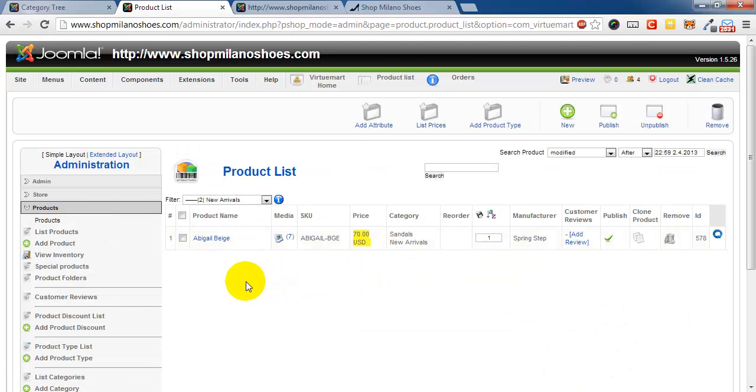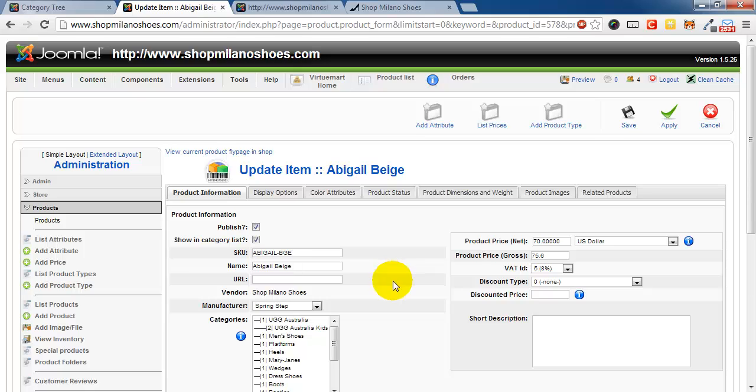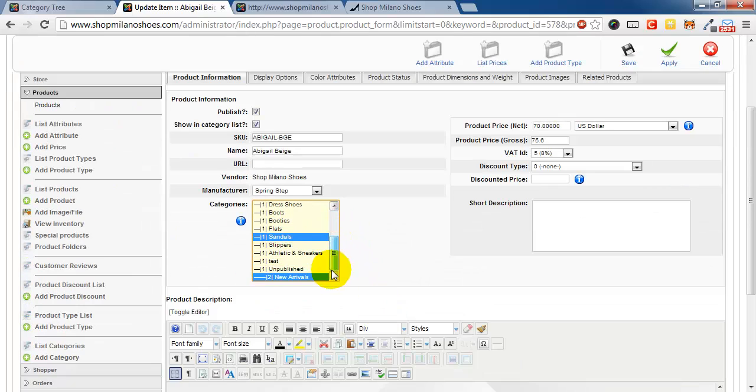So now we need to put a product in our category. Well, I already did that. So I chose Abigail Beige because I just like that style. Not really, but I do. And I put it under new arrivals. So you can check as many of these as you want, right? You're not limited to one. So let's say if it's a sandal and it's a new arrival and I don't know, it's a bestseller, you can put it in under all those categories.